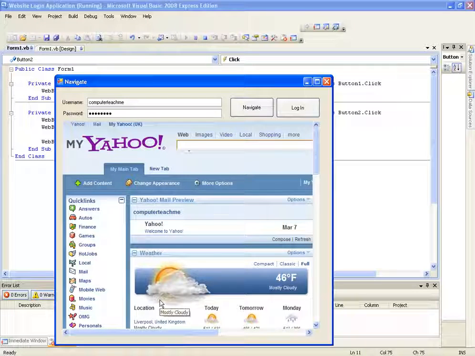So that was just a little tutorial on how to use document.getElementById to log into a website.